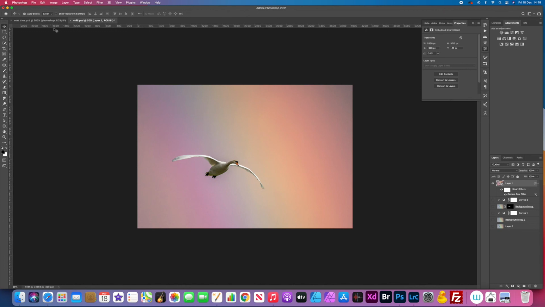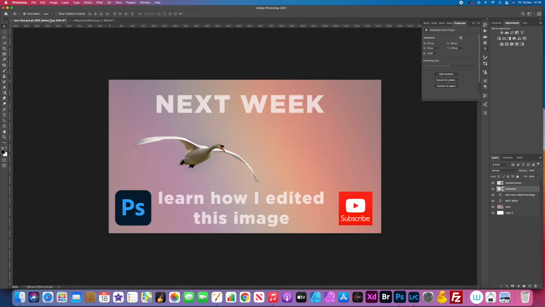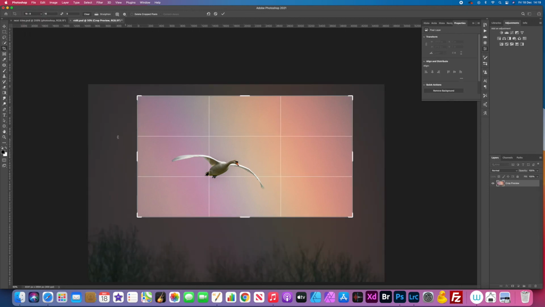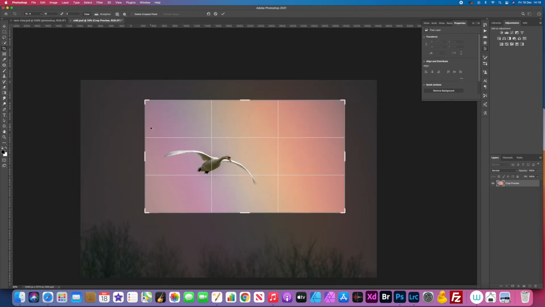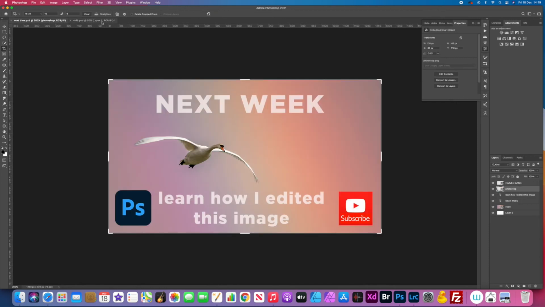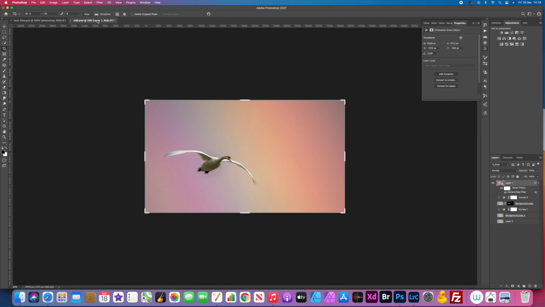If we just compare it with the earlier version, I could crop it a bit more just to give it the same ratio. That's 16:9. And then we can compare it to the one I did earlier. So that's the one I did earlier, and that's the one we've just done.